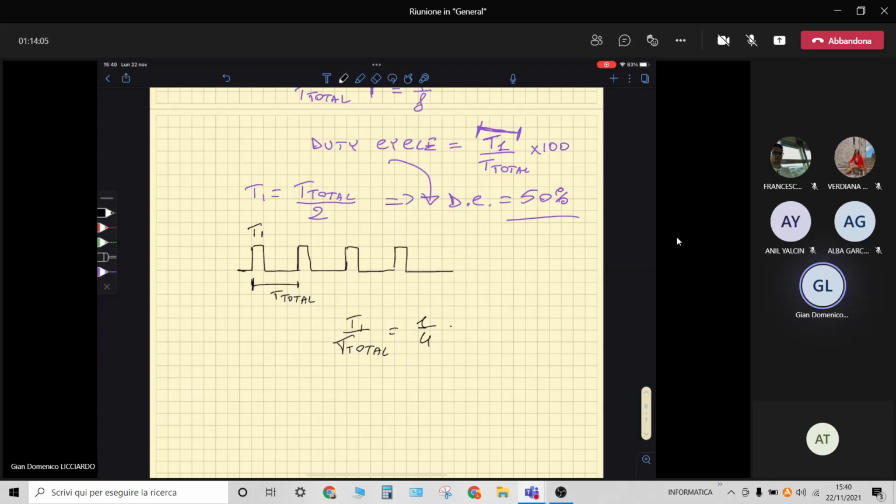So we have a duty cycle equal to 25%. Okay? Is it clear to you? Yes. Okay.